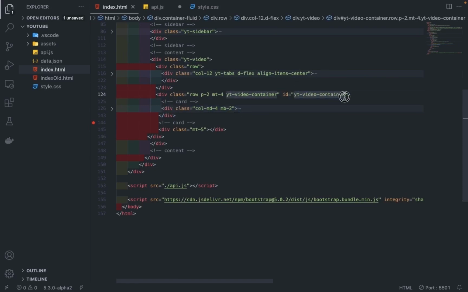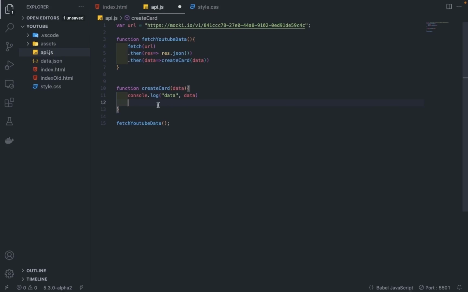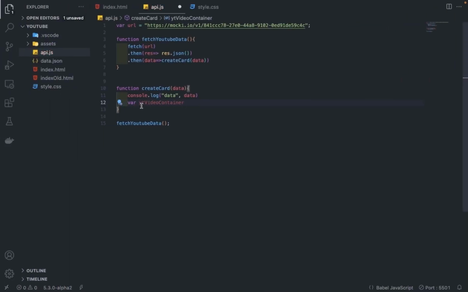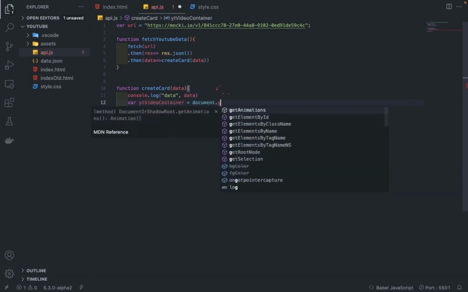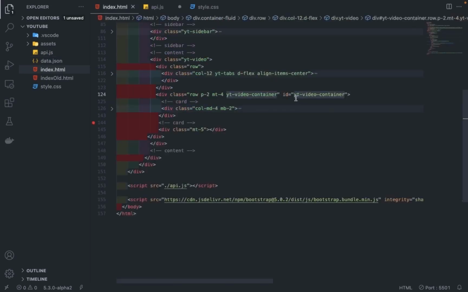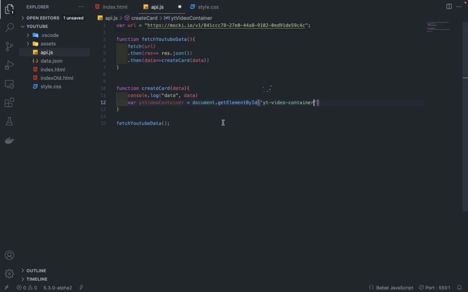So the id we have given is yt video container. So simply I will create a var, and let's see what name we have given, yt video container only. We just need to follow camel case, like you cannot give a variable name with a hyphen, so that's why I have converted it like this, yt capital V then capital C, equals to document dot getElementById. And what is the id? This is the id, yt video container. We will store this first of all.